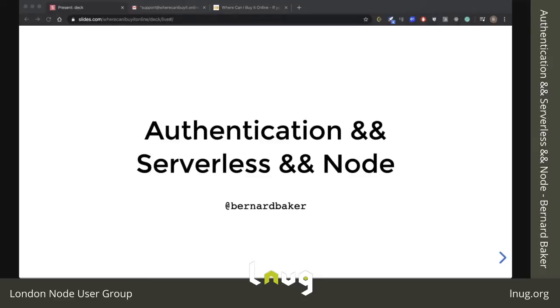And Node, we all know that's something that you can program the back end with. And in the implementation that I've done, I've used Node, and I'm doing authentication, and I'm implementing serverless. So just a moment, and then we'll get started.